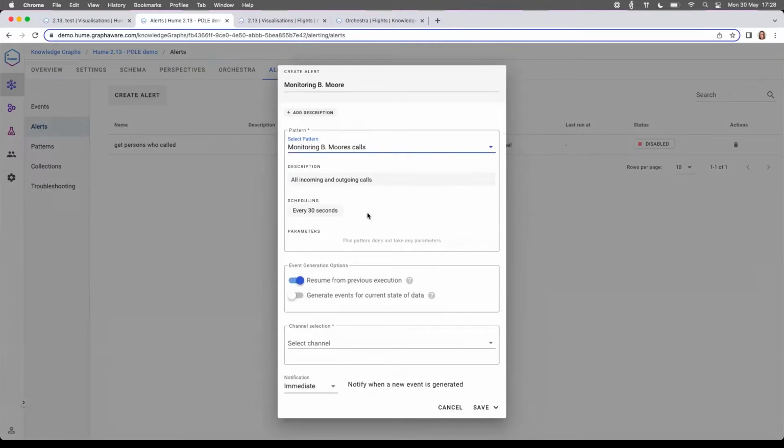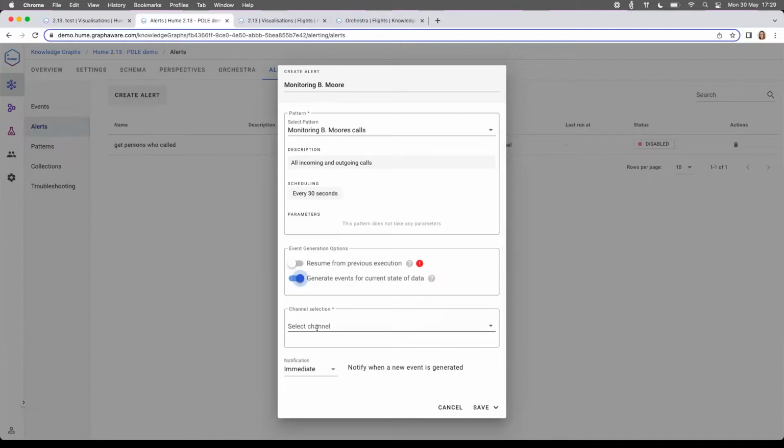This is what is defined in the pattern. And now resume from previous execution doesn't make sense to us because there is none. I'm going to disable it for now, but I want to generate events from the current state of data. I already investigated via advanced expand. If I wouldn't have done that, it would be really nice because I would get these results without ever moving a finger. But now I'm going to use this option just to verify that everything works as expected.